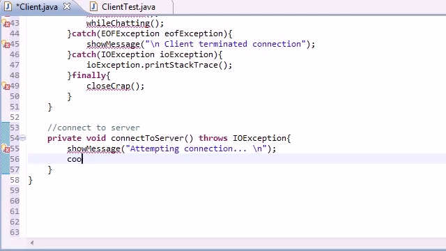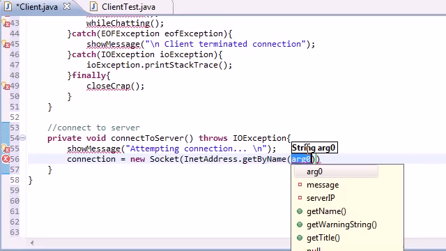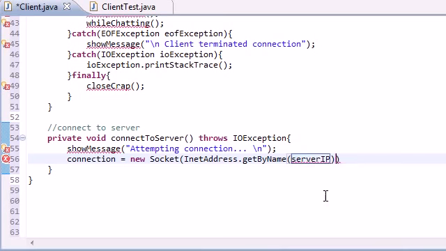So connection equals new Socket, and the socket, of course, takes, make sure I don't type anything wrong, InetAddress.getByName. So getByName, and the name that goes in here is serverIP, just like that. Now, the next one is the port, and it's 6789. Alright, so basically those are the two things I told you.